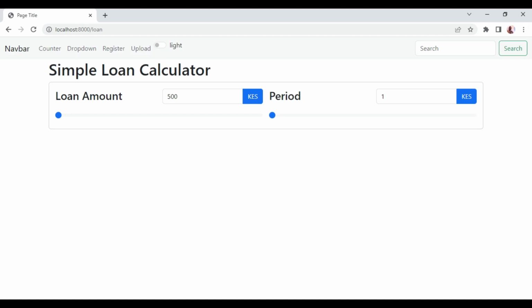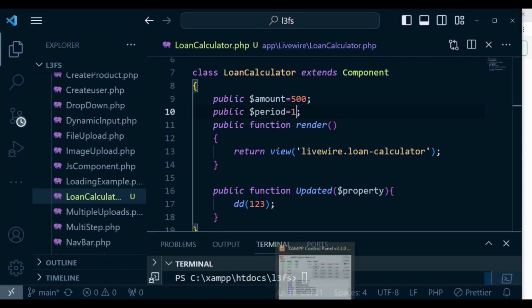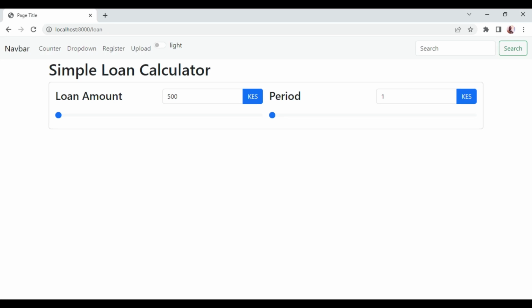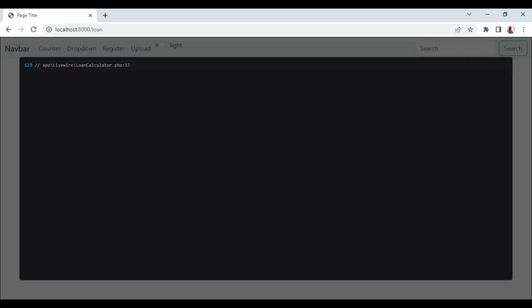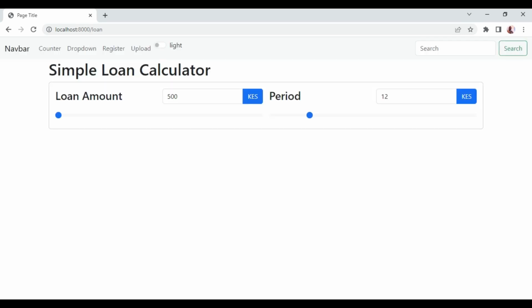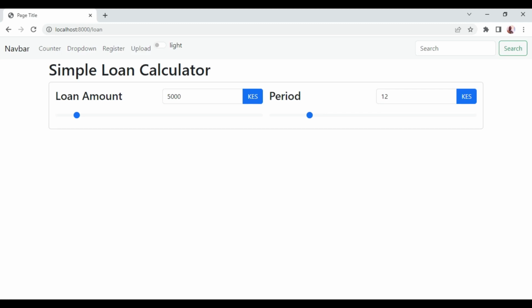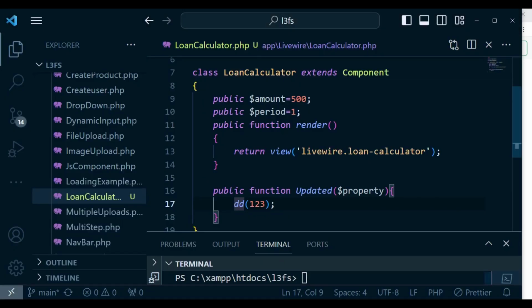So they are being set, and if I'm to remove whatever it is that we have here in updated, you will find that even before I remove it, any change, a user can also just come in and type, and it will be able to control even the slider. You can see that method is hit when we have changes for the amount and when we have changes for the period. So basically, once we have it like this, it affects all the properties that you have within your form.